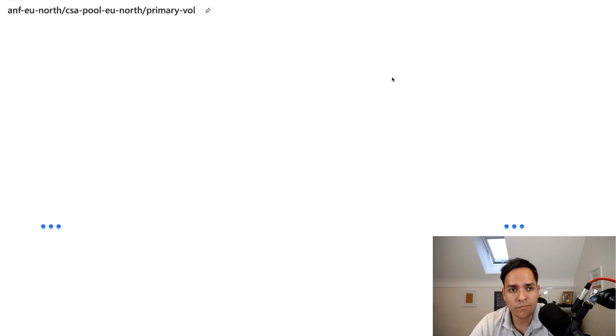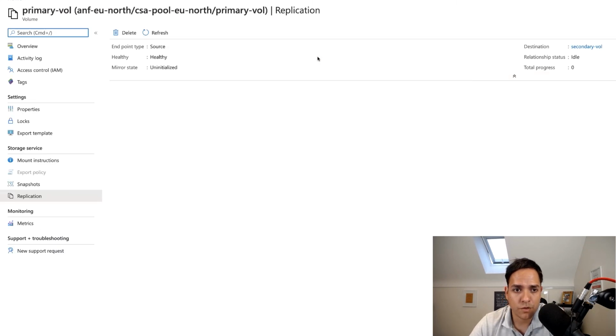So if you refresh the page, you'll see the primary is now showing that it's healthy. However, obviously it's uninitialized. And what that means is that for the replication, it's not done the first replication just yet. So I picked every 10 minutes. So some point in the next 10 minutes, this is going to fire and we'll see this as initialized. And that's all there is to it.